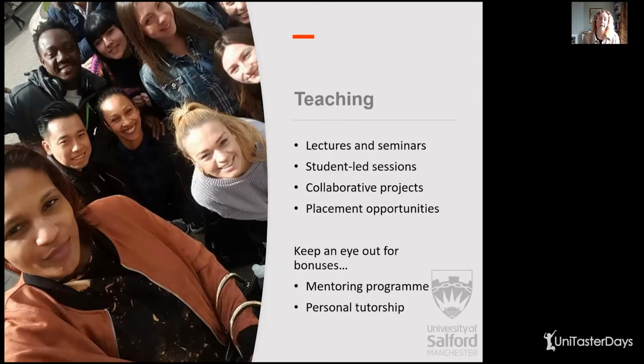There's a lot of peer-to-peer learning, and it's much more, I suppose, interactive. Student-led sessions, so you might be tasked with working by yourself or in a group over a module on a particular project, where you use that time in class to really work on that and get expert advice.